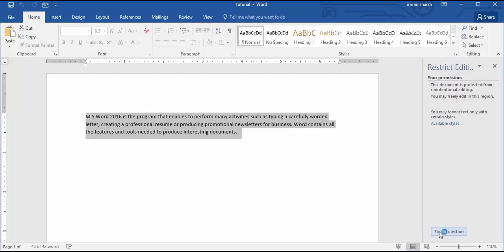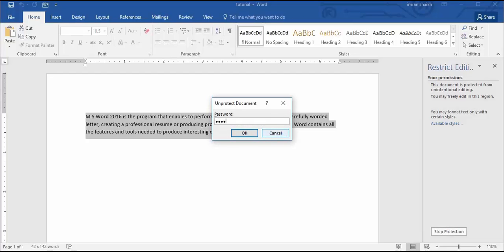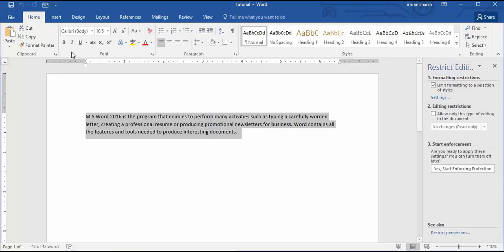You can stop that formatting protection. For that you need to click on stop protection, and then re-enter the password which you had entered just a few minutes back, and then click OK. Now you can see formatting is enabled. At this time I can make changes, I can apply formatting to my text. So with the help of the formatting restrictions option, you can restrict other people from formatting your documents.